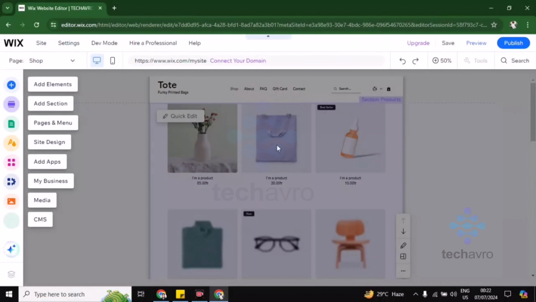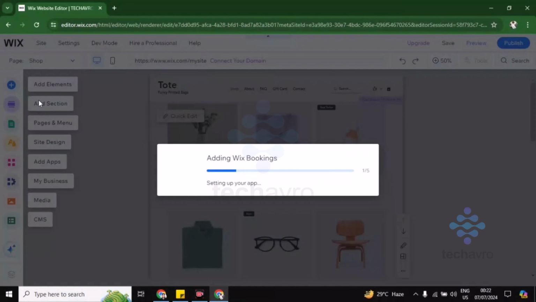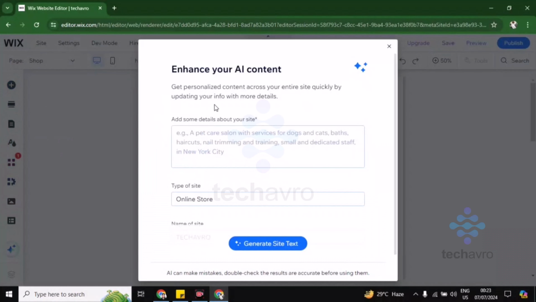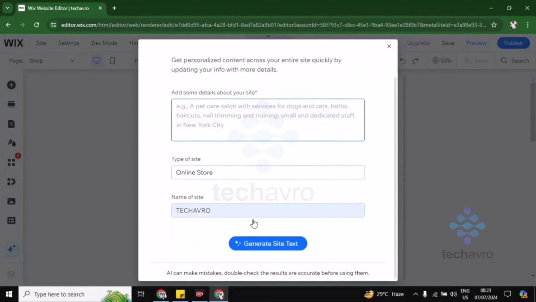Here you can see that your website is ready, and it is saying this is elements, this is add section, page menu, site design, and you'll find here this add apps, my business, media, CMS. Now you can see add some ideas, add some details about your site. You can add something here, that's up to you, or you can generate the site.